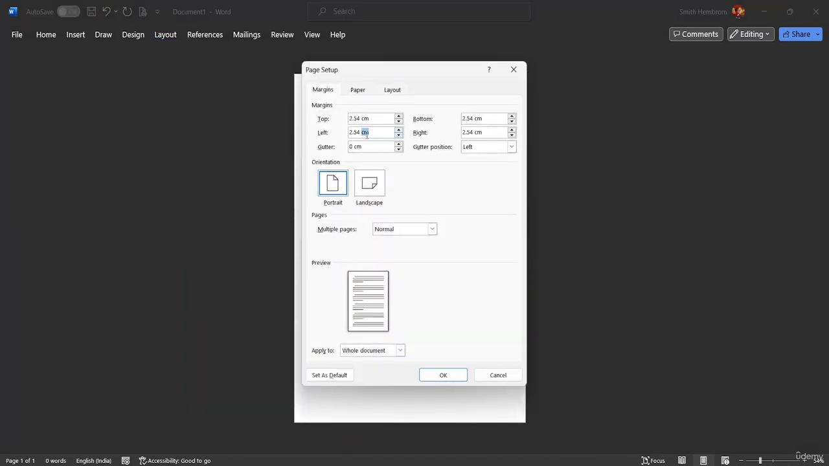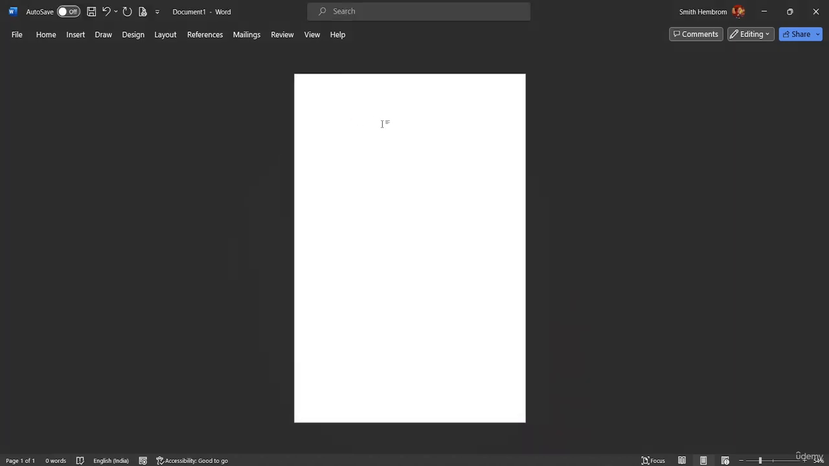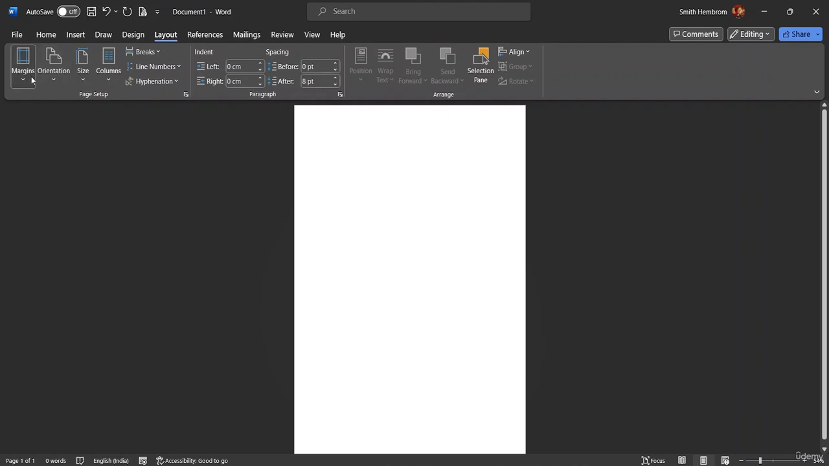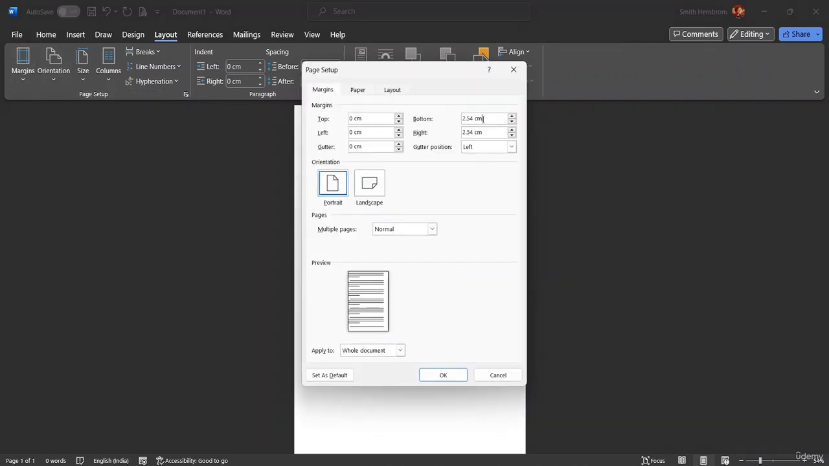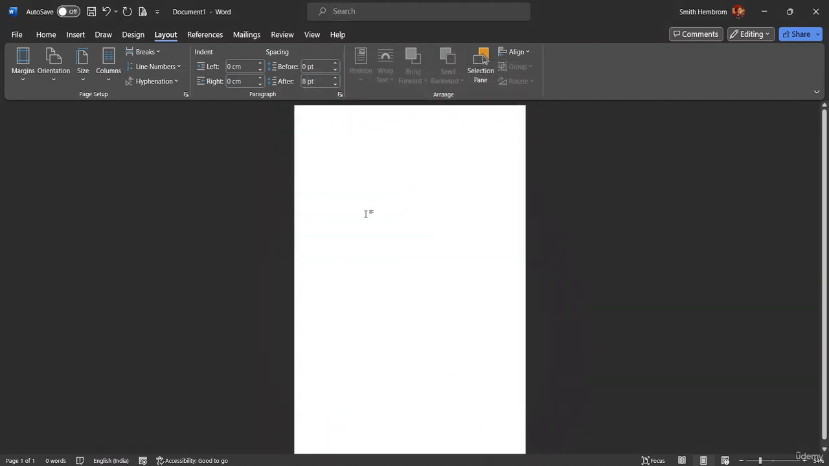From here, I will just click on 0 on all the sides. I'll give 0 over here, and let's select this. Let's click on 0 here again. Now let's come to layout again, go to margins, go to custom margin, and on the bottom and on the right as well I'll give 0. Here as well I'll give 0. Now I'll click on OK. Here you can see I can start typing from the sides.